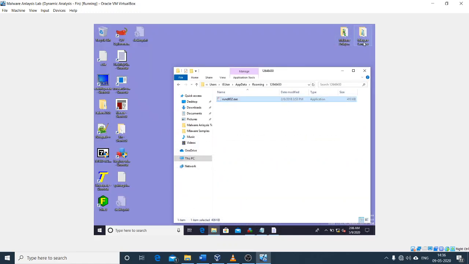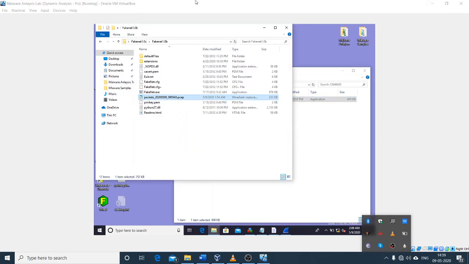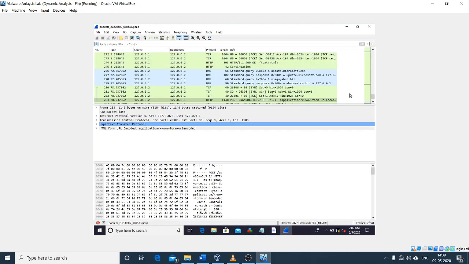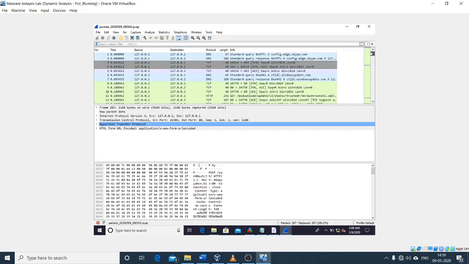And with the help of Wireshark we can analyze the traffic. Here I'm opening the FakeNet folder, and there is a pcap file created. It has been captured during the execution of the malware. I'm opening this pcap file and doing some analysis.